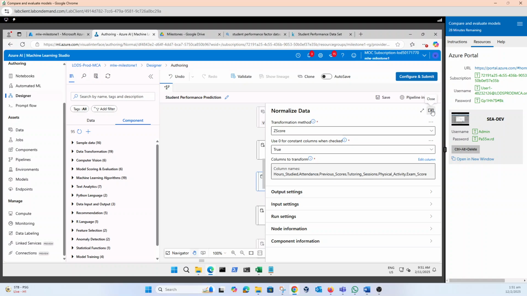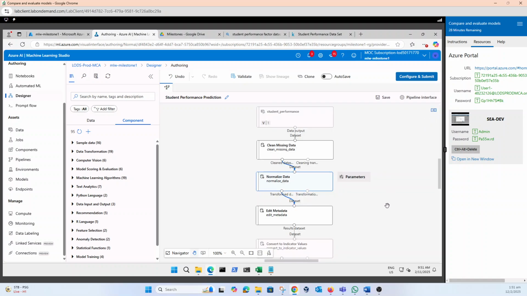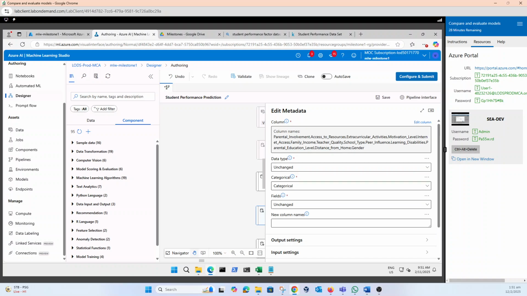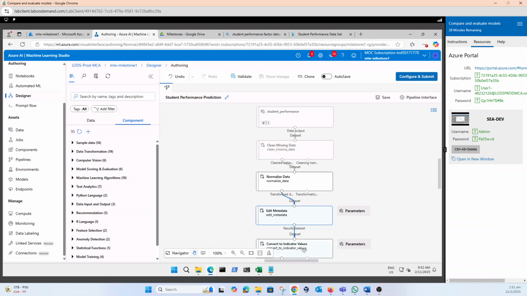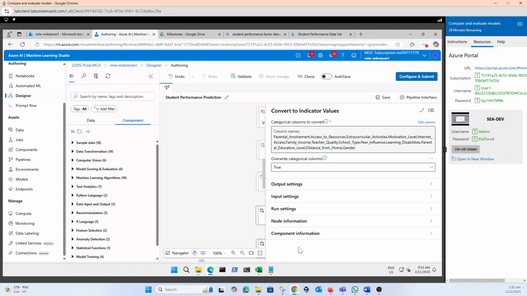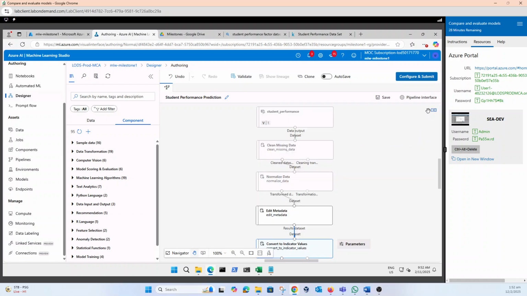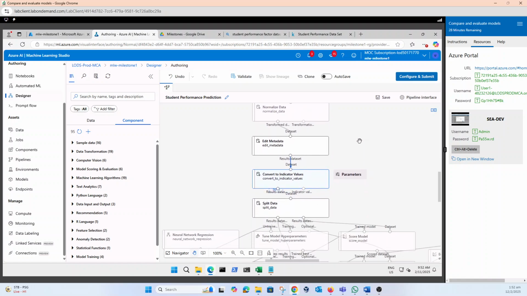Okay, close, and after that edit metadata. No, we don't have the sleep hours because it's the numeric value, so nothing to change here. Convert indicator value also no need. Yeah, we don't have the sleep hours here. Okay, only that just now in the normalized data.